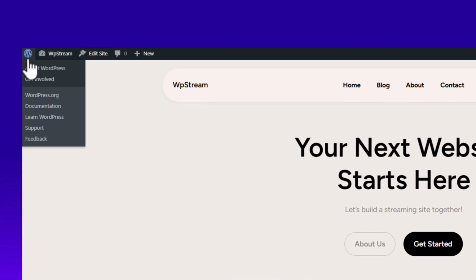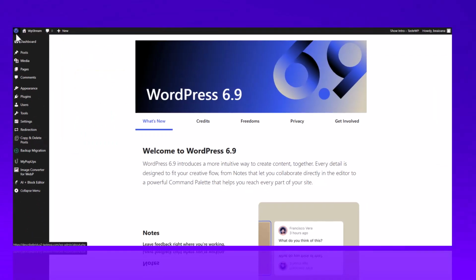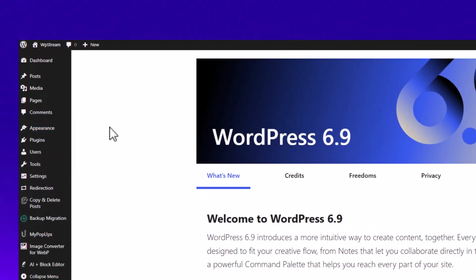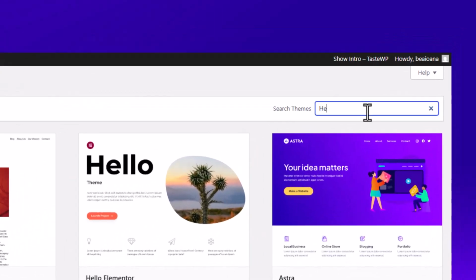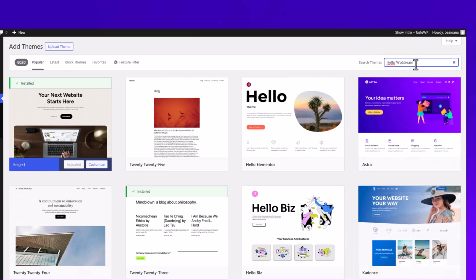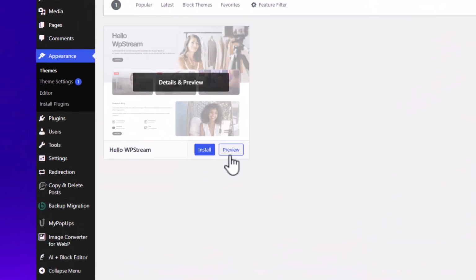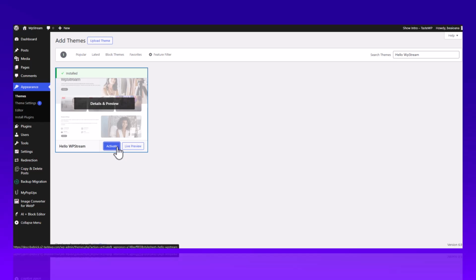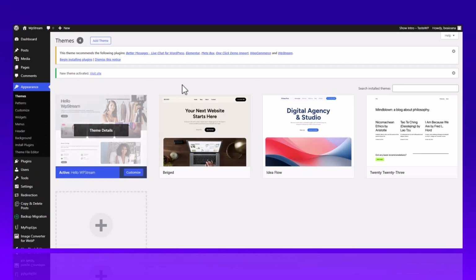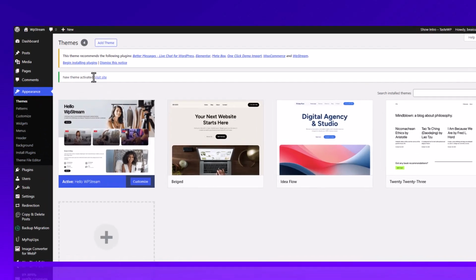So what I'm doing is going to my fresh WordPress install site. So here it is, and I'm going to the appearance section and then to themes. Here I want to type in Hello WP Stream theme. And this is a free theme that was created by the WP Stream authors. So WP Stream is a streaming plugin that you can add to any theme on WordPress, to any site, and that is how you add live streaming functionality.